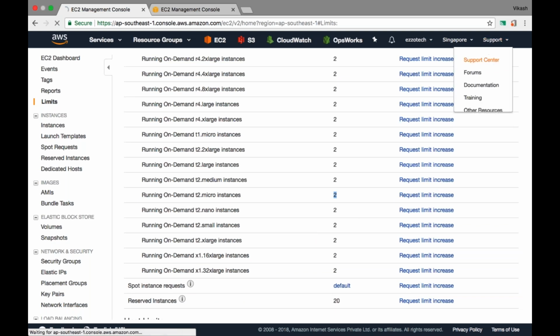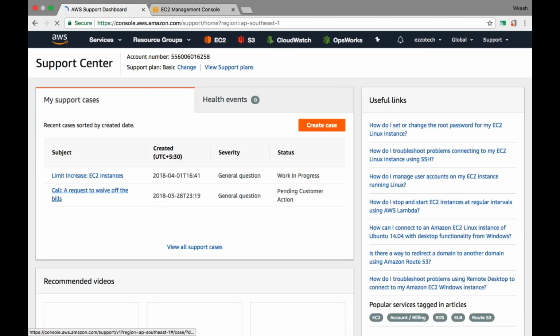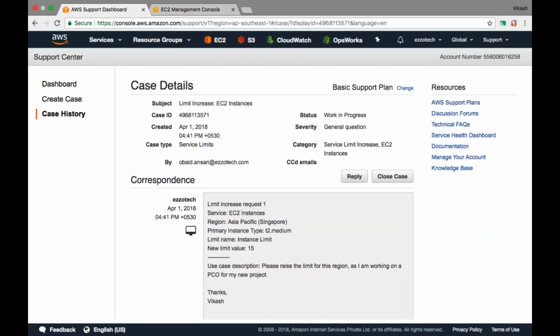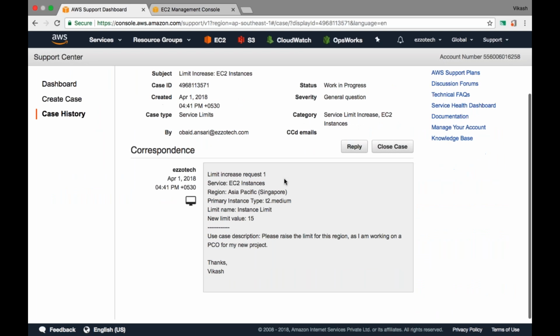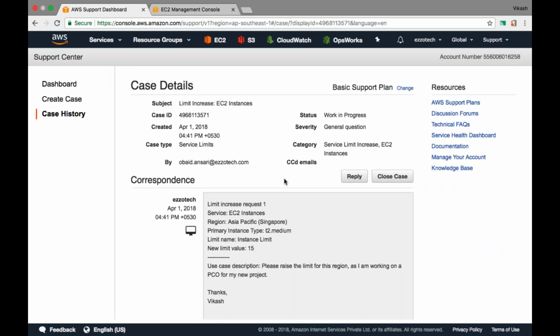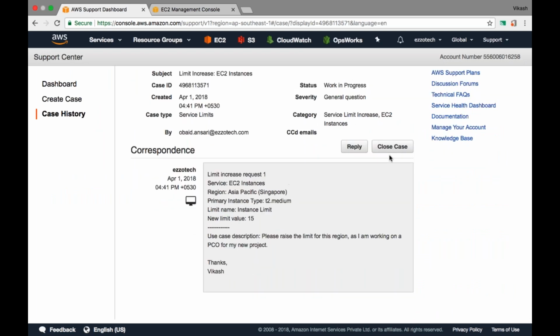We can go to our support center, and from there we can close the case. Make sure that you close the case by verifying it once you get the notification, because otherwise you will unnecessarily get calls from AWS support people for verifying and closing the case.